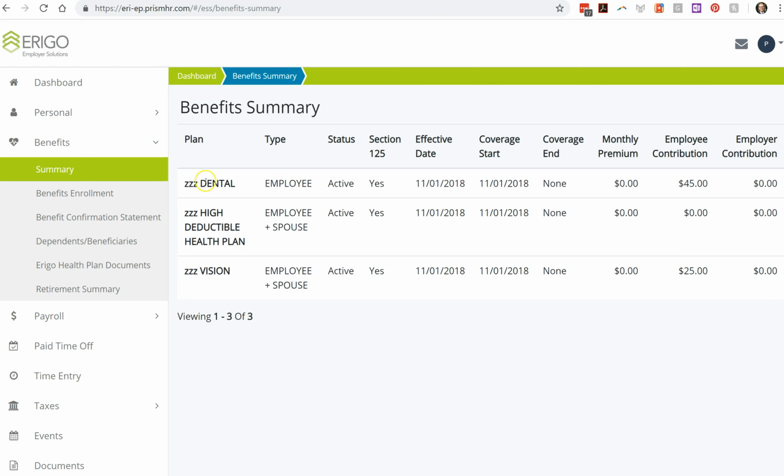Here you'll see a dental, a health plan that's a high deductible, and a vision. We have ZZZ set up in front of these because they're demo plans. But just to give you an idea of what you're enrolled in, the type, you can see employee spouse for the high deductible plan, employee for the dental plan. The benefits enrollment tab will only be available during open enrollment.